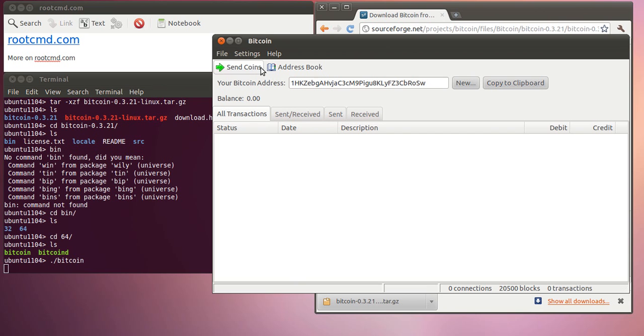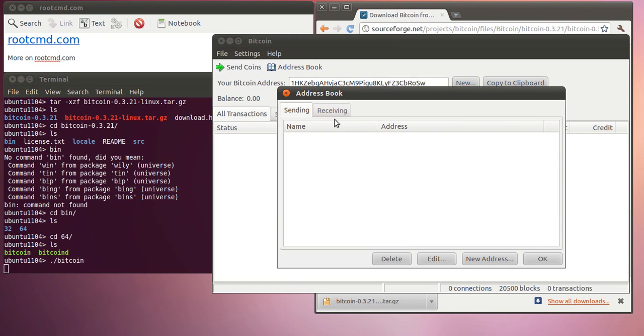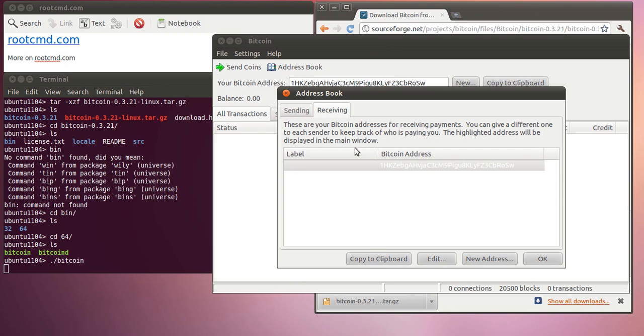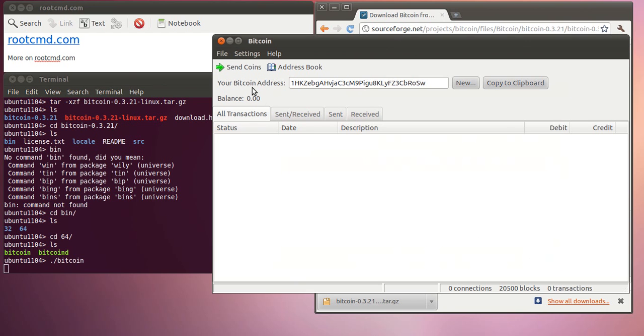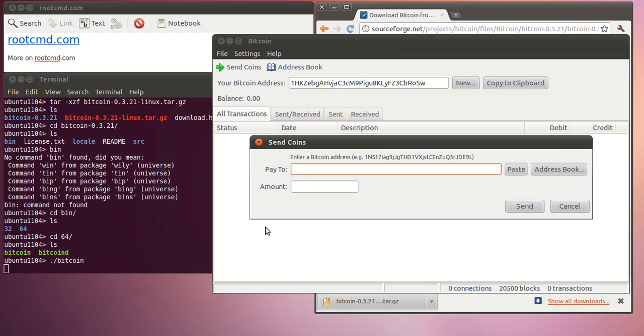A couple buttons up here. One is your address book. This shows sending: these are people in your address book that you can send Bitcoins to. And receiving: these are Bitcoin addresses that are owned by you. You can own more than one, actually. And then the button here, Send Coins, will let you send Bitcoins to an account.